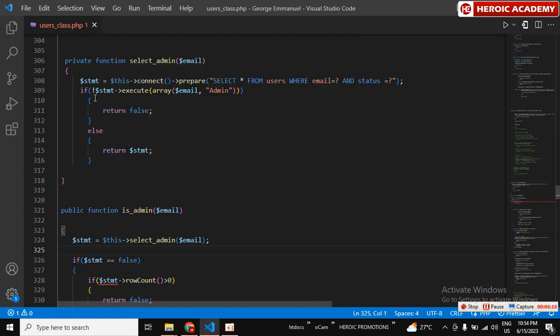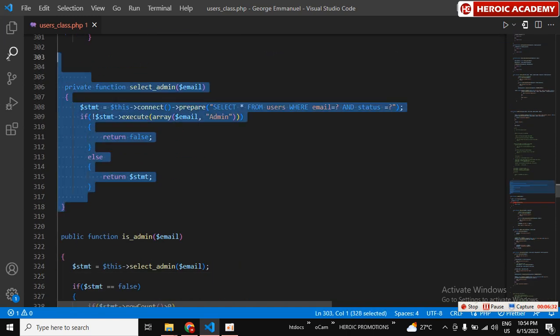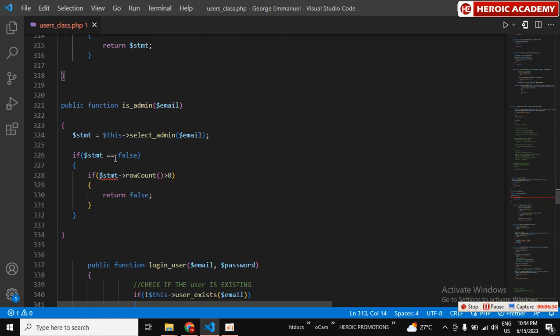Programming is all about logic. Okay, it's all about logic. So you read your code, let it make meaning to you, so that if it doesn't make meaning, then it will not really give you what you want. Now I think we've taken care of this, and let's quickly go down here.